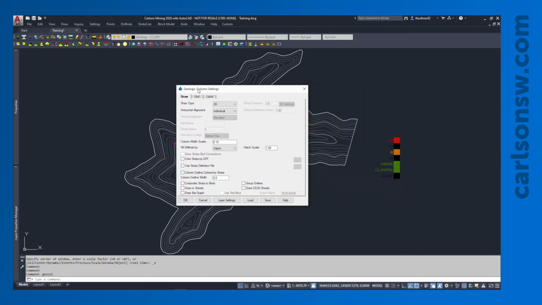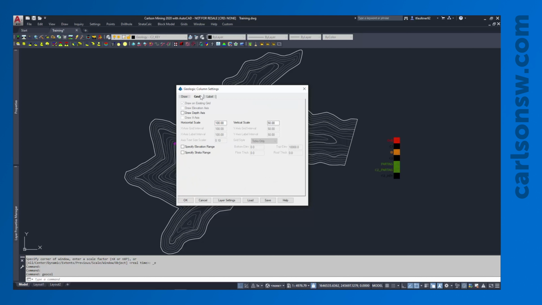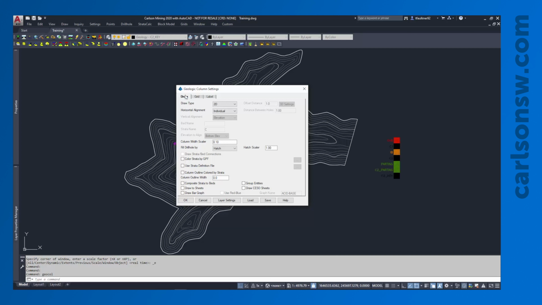And this dialog is broken into 3 separate tabs. Draw tells all the things that you actually want to include on the hole itself, basically how you want to process it. Grid controls an elevation axis or an x-axis if you're drawing multiple holes at a time. And then the label tab, of course, controls all the labels. I'm going to go through this command a few times. The first one we're going to do is going to be very, very simple, and then we'll do it a few other times just to add some extra options on there.